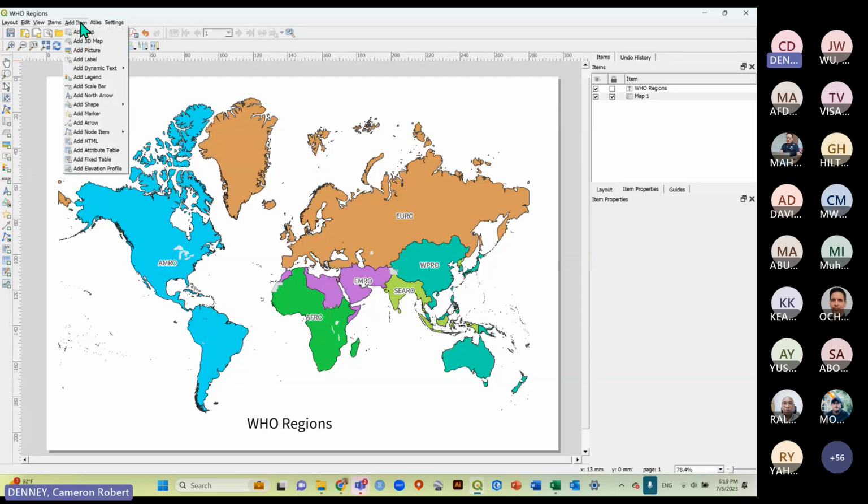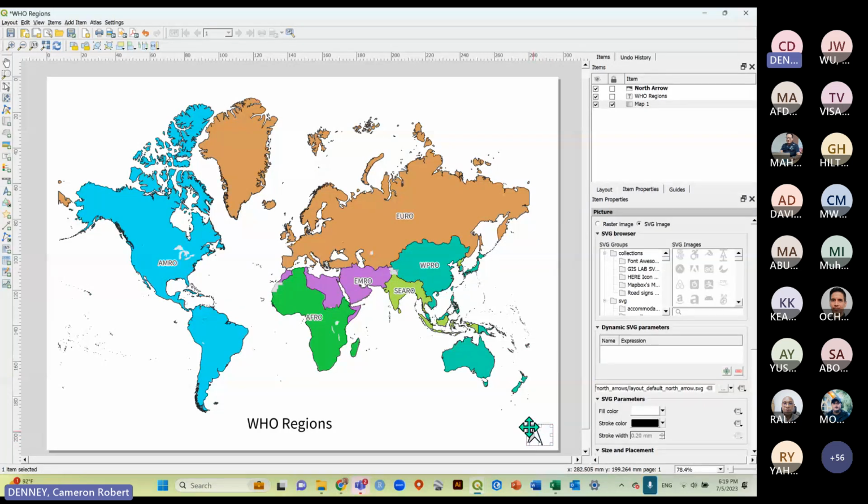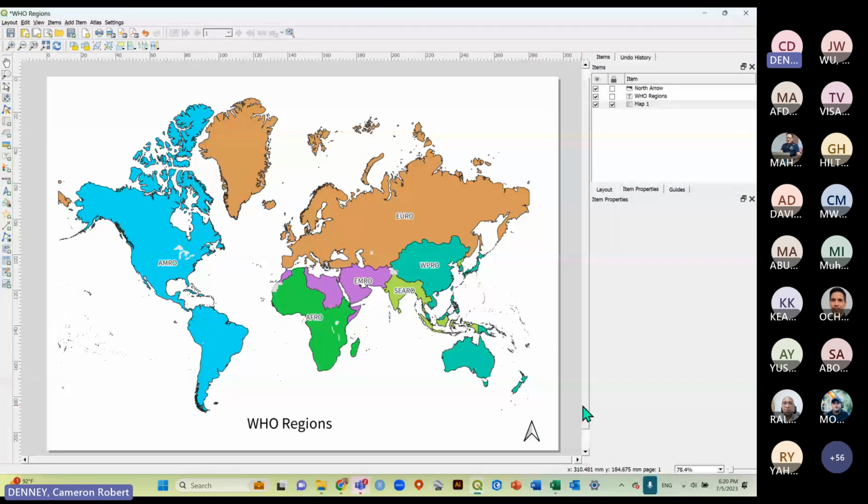Cool, and then we can add other items here in that add item menu. So you can add a scale bar, north arrow. You could add more text, maybe add your name, the date, all sorts of things. How about I'll add a north arrow just for fun. Although often on a world map, you don't quite need a north arrow. It's usually a familiar shape for people, but just for demonstration.